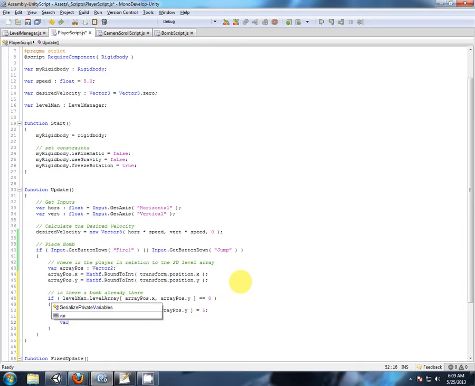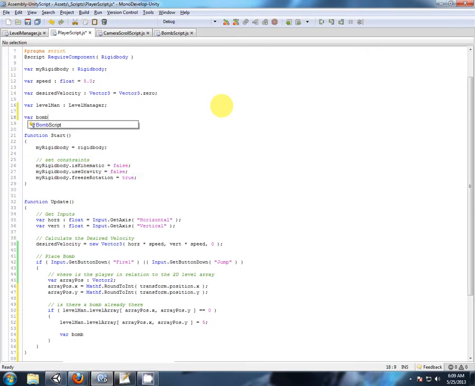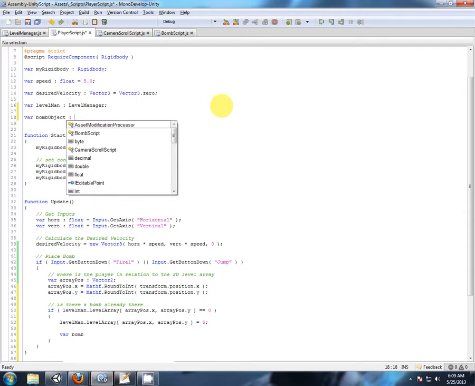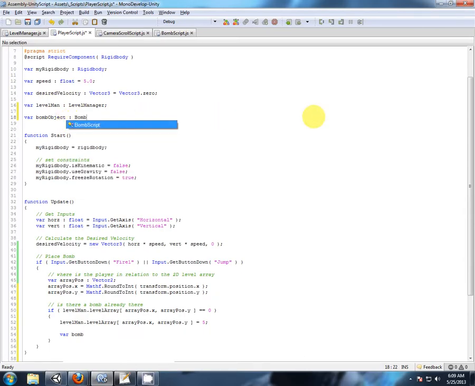Now let's create the bomb. Okay, well I need a variable for that. Variable bomb object. Now I could typecast this as a transform, but we want to pass some values to the bomb script. So I'm better off immediately just typecasting it to the bomb script, so that way we don't have to do it again. Now we don't instantiate the bomb as a transform and then do bomb.getComponent bomb script. We can just instantiate if we have a reference to the script.